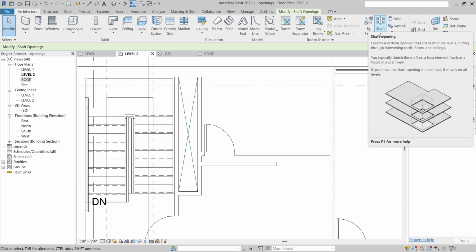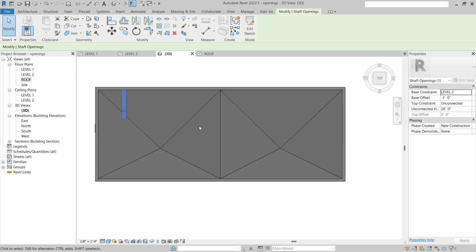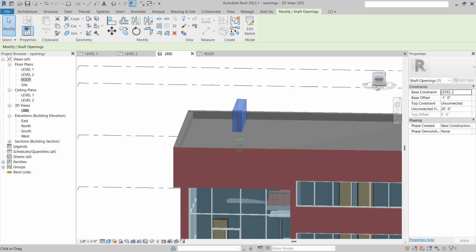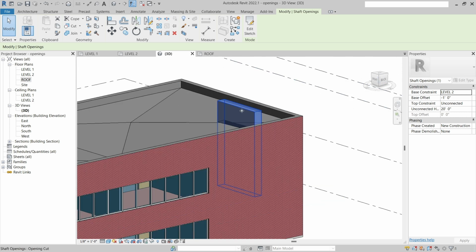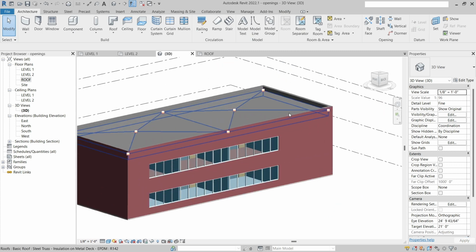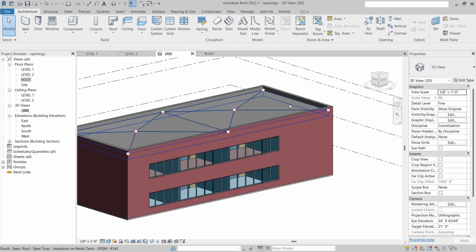So if I open the default 3D view, we can see that shaft opening has extended all the way through the roof. And when I select it, there are shape handles to control the top and bottom, or I can adjust the top constraint. That is one of the instance parameters. I can constrain the top to a specific level or leave it set to unconnected and then specify an unconnected height. So when I change that, I've now changed it to where it doesn't cut through the roof, but it'll cut through everything else between the top and bottom there.